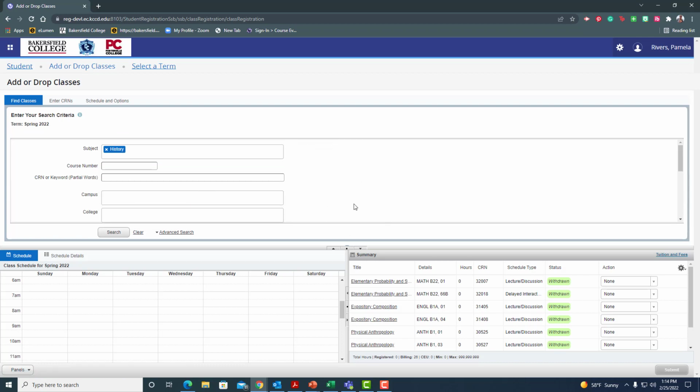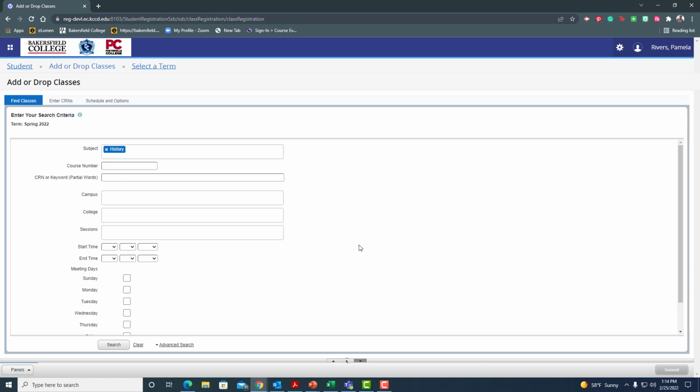Now this screen is kind of small when I look at it this way. I'd like to be able to take up this whole screen for my search. So I'm going to come in the middle of the screen and I see this little arrow that looks like a down arrow, and I'm going to click on that. And when I click, now I have the whole screen to do my search. So I'm just going to point out a few things on this advanced search.